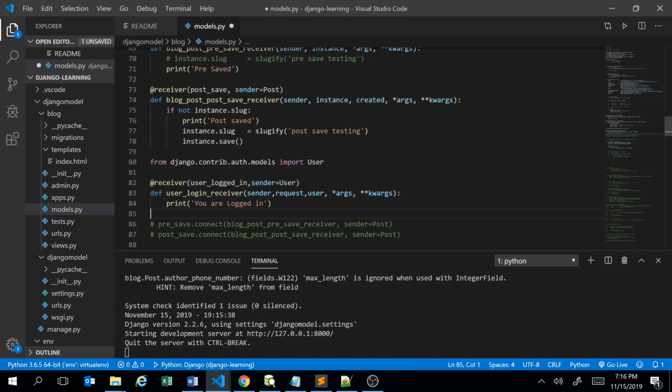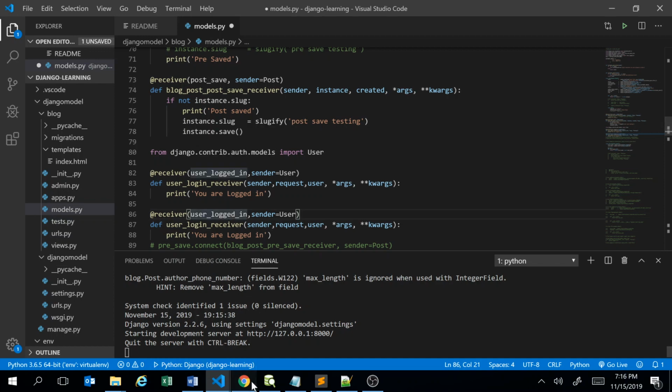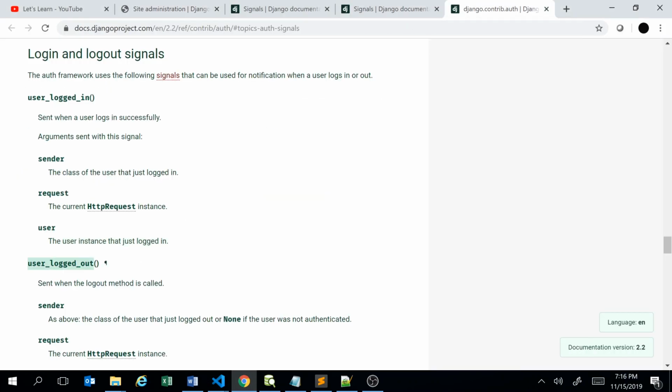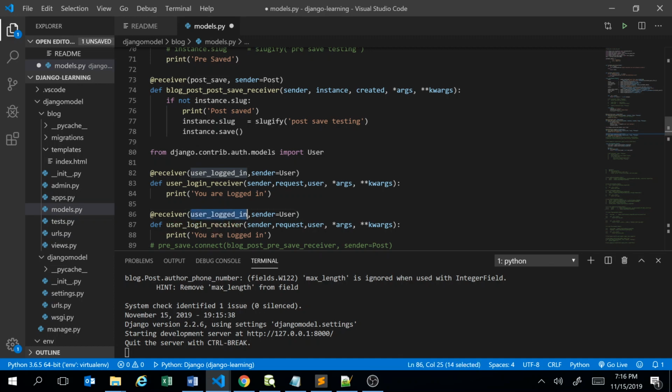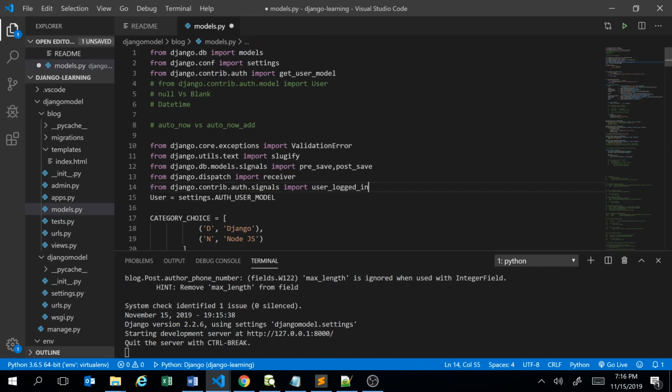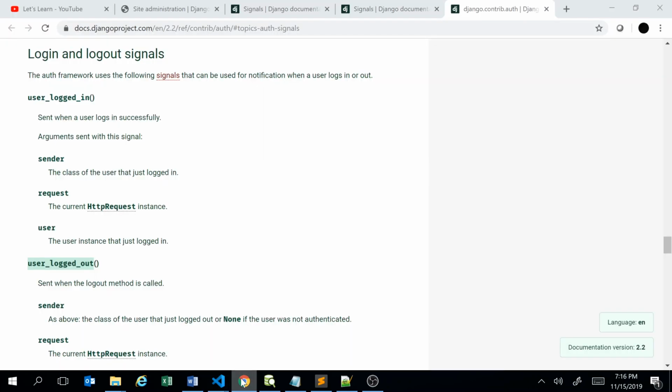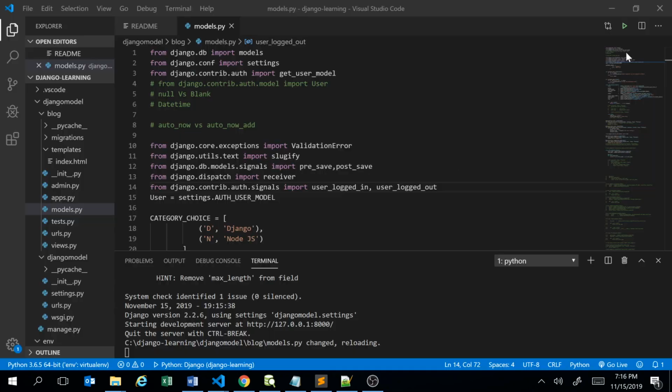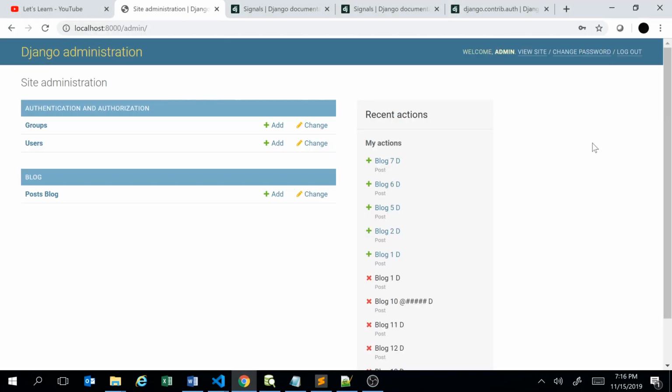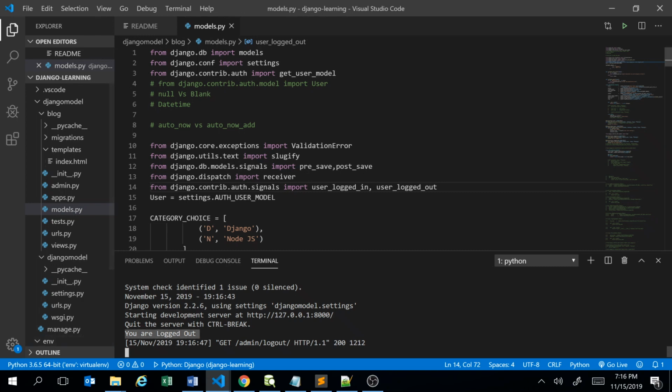So this is how you can utilize the user_logged_in signal. What if the user logs out? As you guess, it's the same method. user_logged_out here. What else? We have to import from here, right? Now if I log out, just reloading, okay, and log out. Just seeing you're logged out.